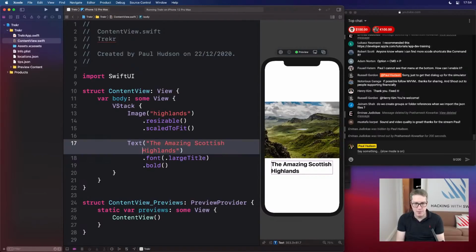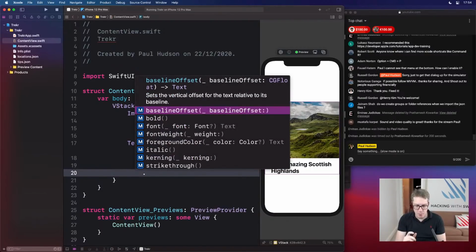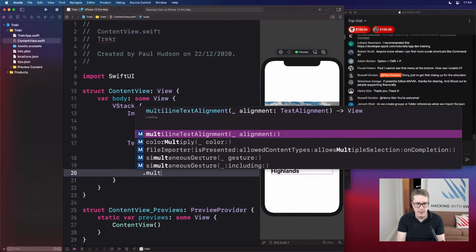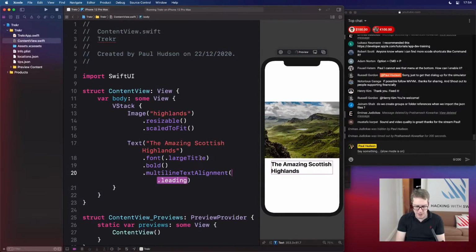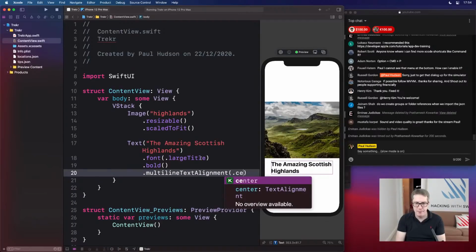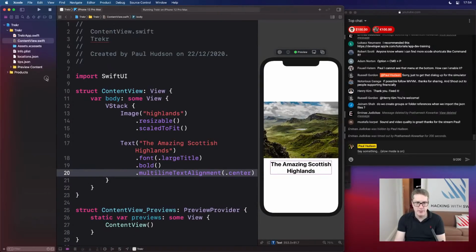So we'll add one more modifier here to control the way SwiftUI aligns its text when there are multiple lines. It's got a very precise, wordy name. The modifier is multi-line text alignment. I'm going to ask for dot center. Center align this text when it goes across multiple lines like that.